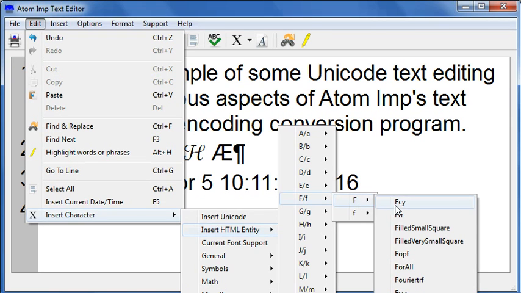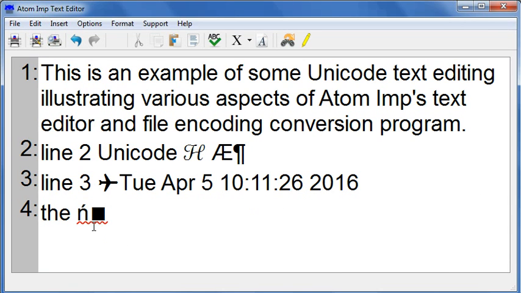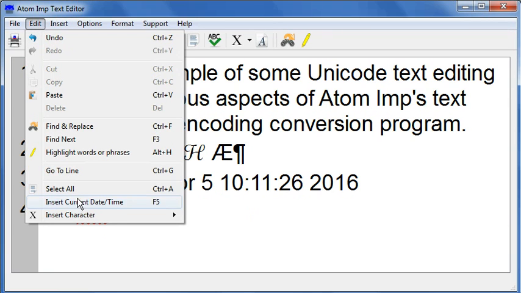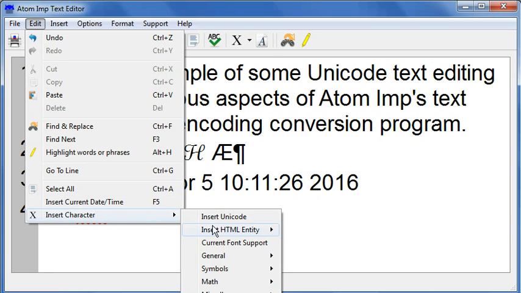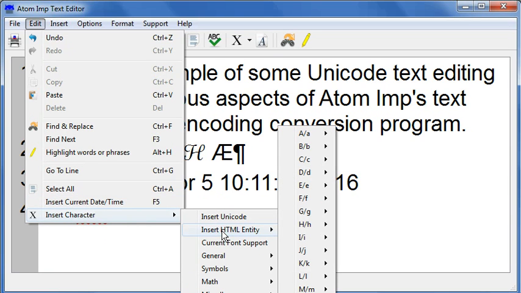Here in the F, let's say filled small square. Click on it, and it's stuck in there. Now, one of the reasons why I included HTML entities as a way to insert Unicode code is that some entities consist of more than one Unicode character. So it's just more convenient to use this kind of method to insert the Unicode. Another is that it's more familiar for a lot of characters.